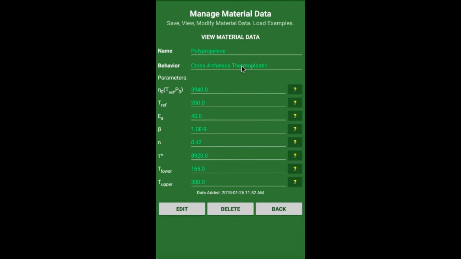Finally, the thermoplastic designation signifies that we know the pressure sensitivity of its viscosity, which is described by the parameter beta. However, as polypropylene is a semi-crystalline material, we can expect that this pressure sensitivity will not be very significant as compared to an amorphous plastic.